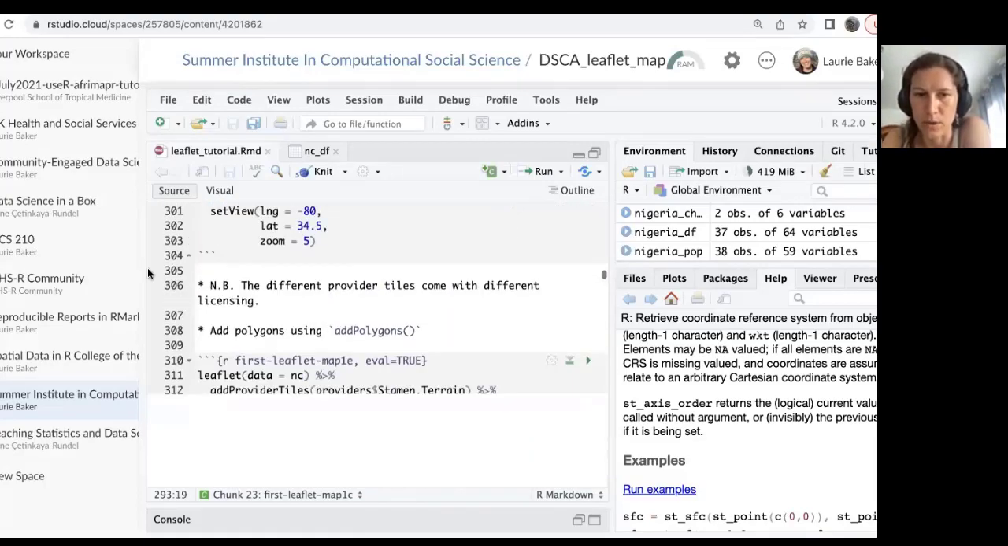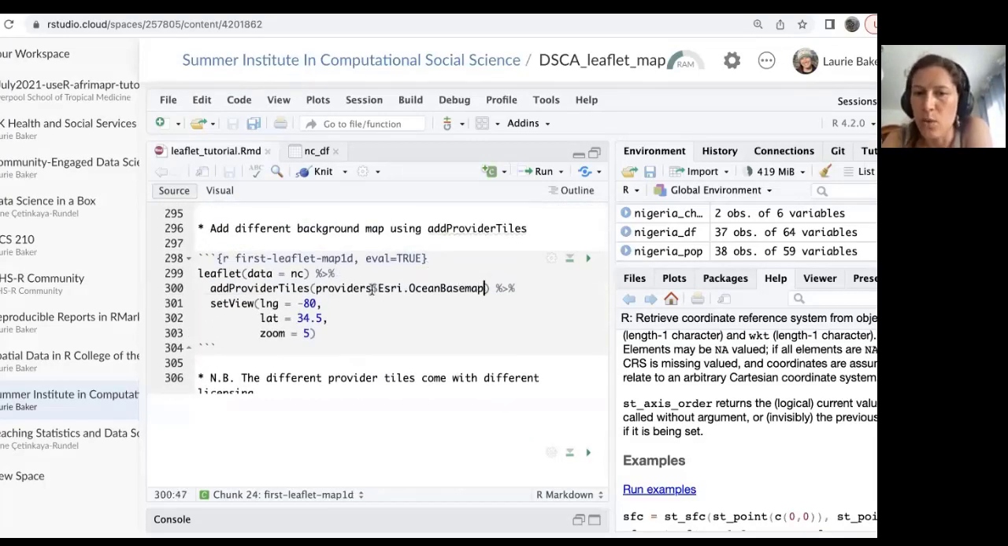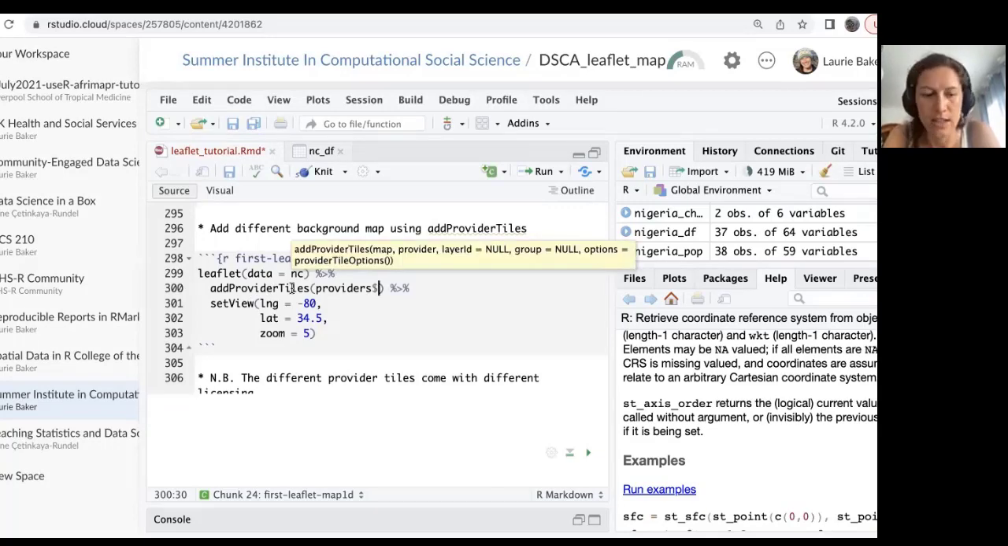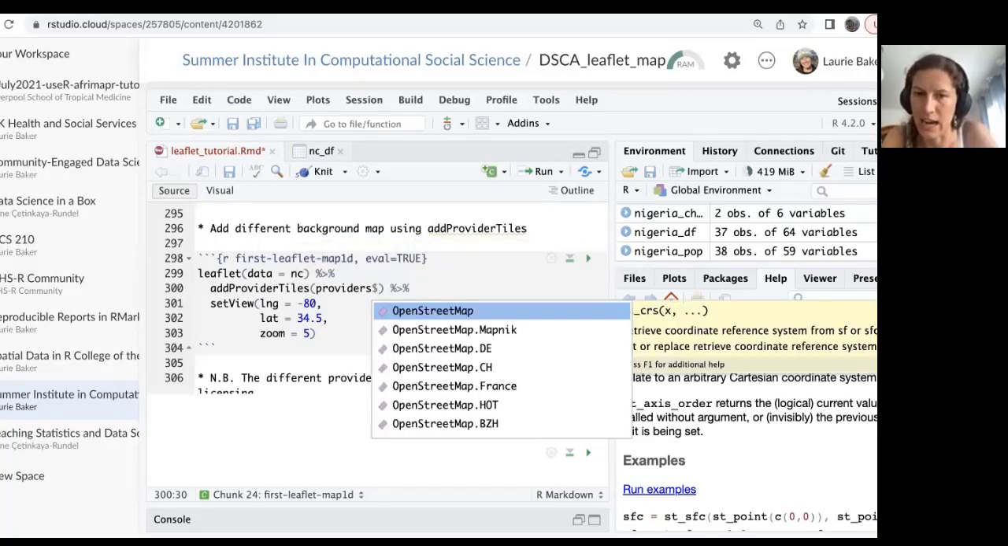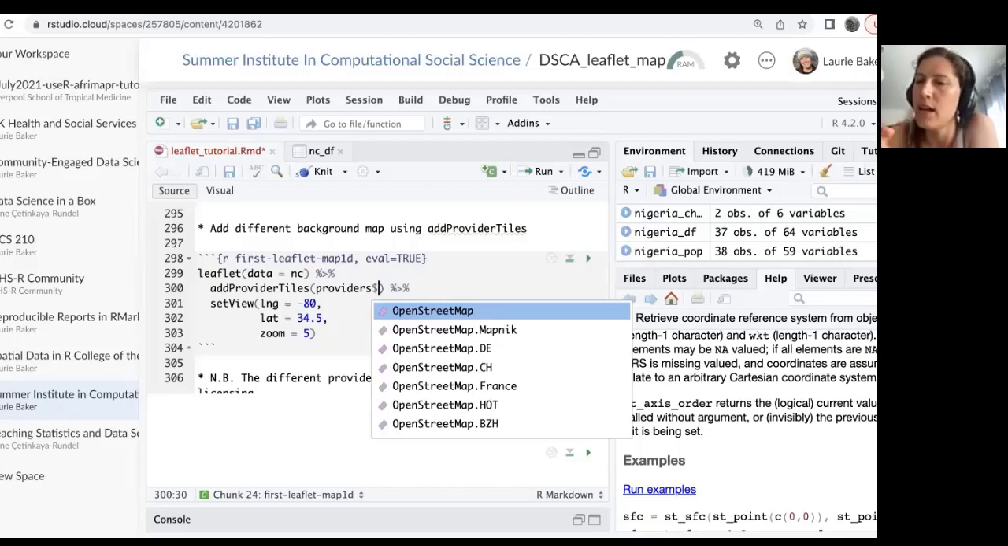One of the neat things about Leaflet is that it actually comes with a lot of different provider tiles. One of the ways that we can change these around is that when we have the add provider tiles, we're going to have providers $sign. And then if you click the tab key on your keyboard, it's going to open up all the different options you can use. Many of these are available, but a few of them do require you to create a free account and download the API. So if you try one and it doesn't work, try another one.